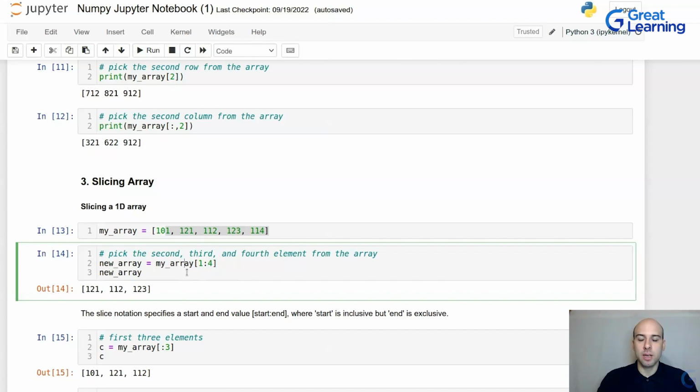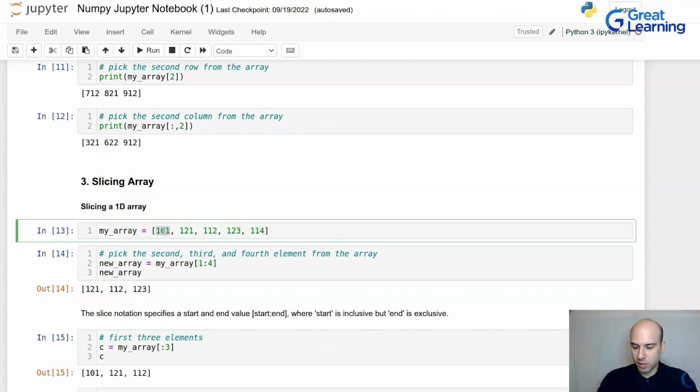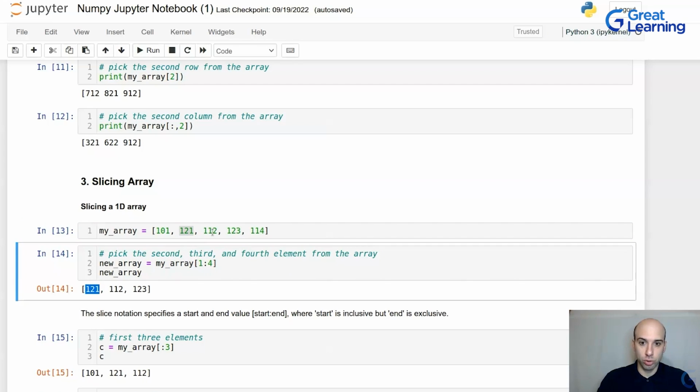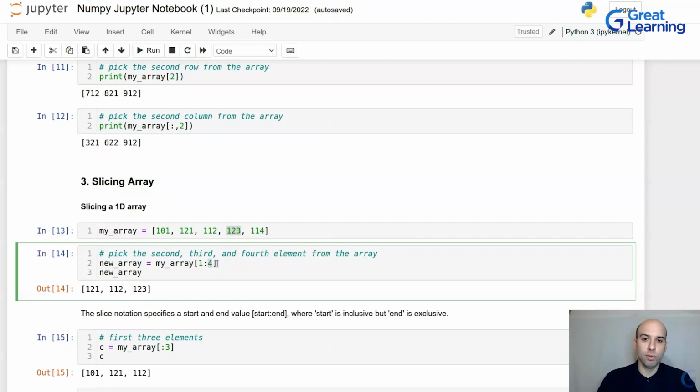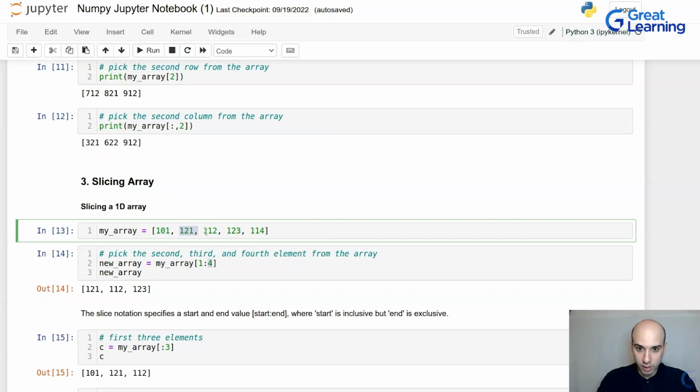So in this case it will be position 1. We know we start counting from 0. So position 0, position 1 means 121. And in fact, we have it here. Position 2, 112, and we have it here. Position 3, 123 is here. Why do we not have position 4? Because it counts up to the position specified here minus 1. So in this case, when we say 1 colon 4, we basically mean 1, 2, 3. So 0, 1, 2, 3. These three elements, and in fact, we have them here.